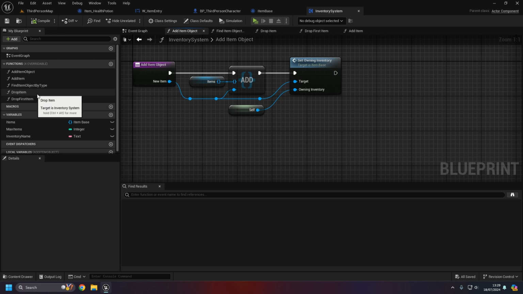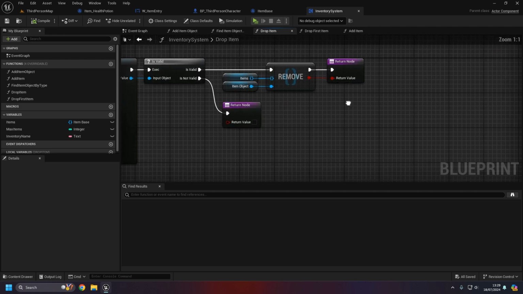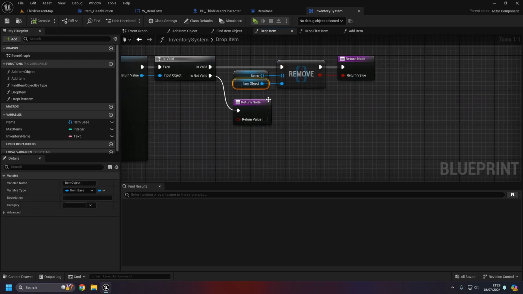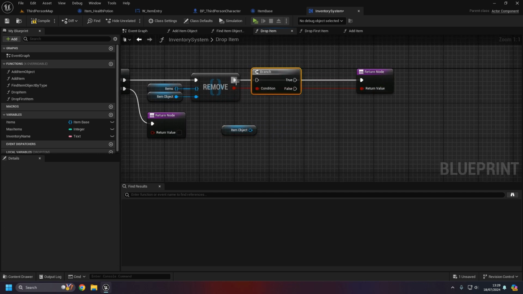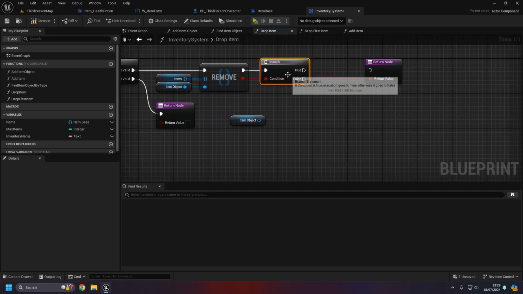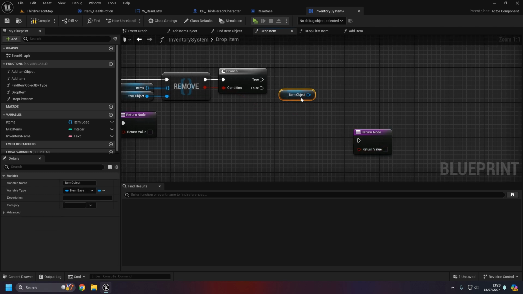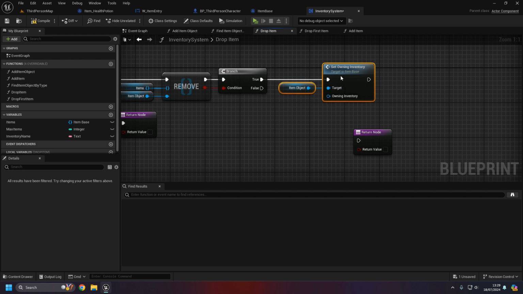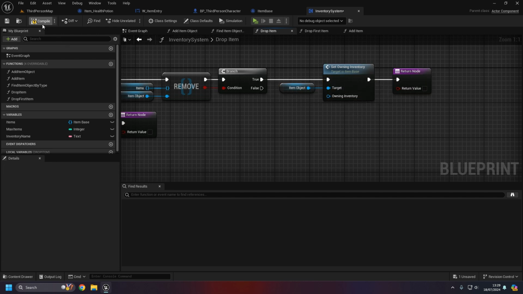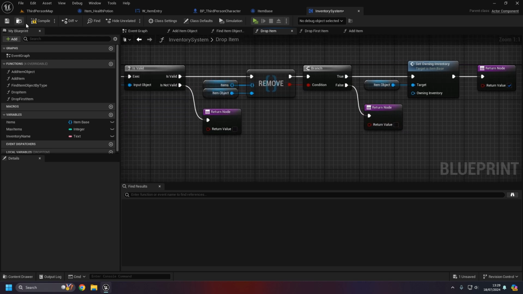Now, just to kind of wrap things up in terms of the owning inventory, on the drop item, we also need to do something similar, but this time we would want to set it to null. So if we were able to successfully remove the item, we can then set the owning inventory, and we'll just leave that as null. So that kind of clears it. So that way, if it's in the world, it doesn't have an owner because it's not in an inventory. And I'm just sorting out the return nodes here, just so they kind of reflect what was there previously.